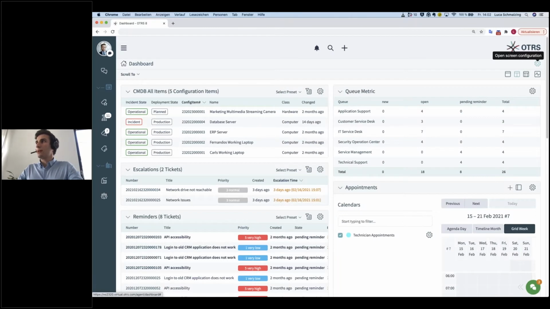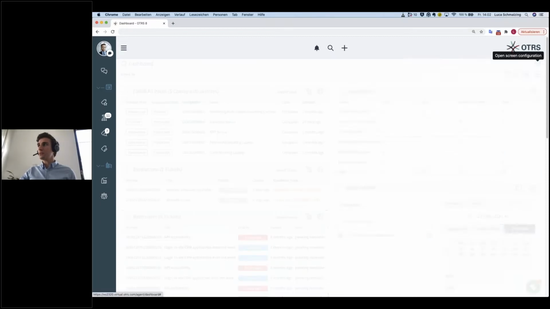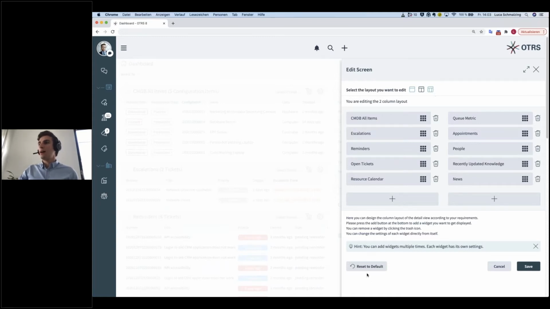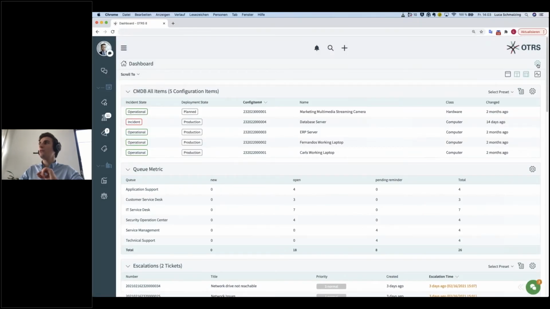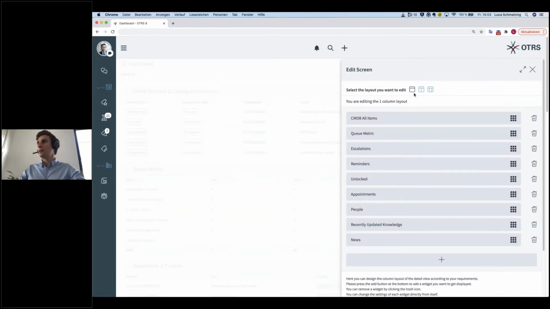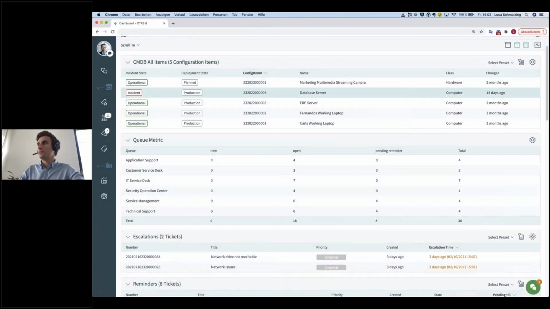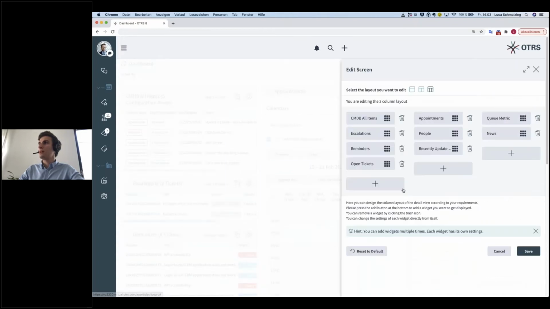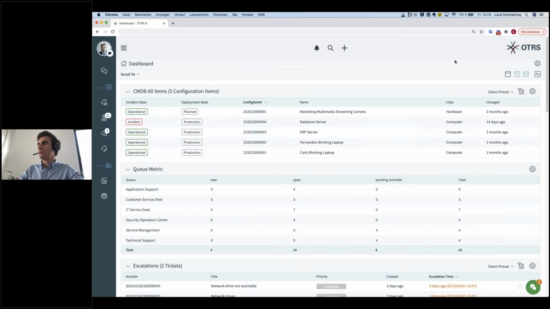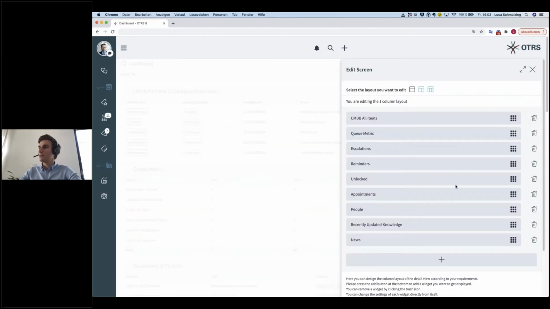When you click on the upper right corner, there's this open screen configuration to configure your dashboard. So not only the widgets, we will come to that in a few moments, but also the dashboard can be configured. So as soon as I enter the screen configuration, one thing I can do is reset it to default. So this is what I would like to do now. I would like to reset my dashboard to default. And as you can see, this is only for each dashboard, which means for each layout. So if you would like to reset the other ones, you need to reset them as well. And same in the 3-column layout. So now we have reset the layout to default.